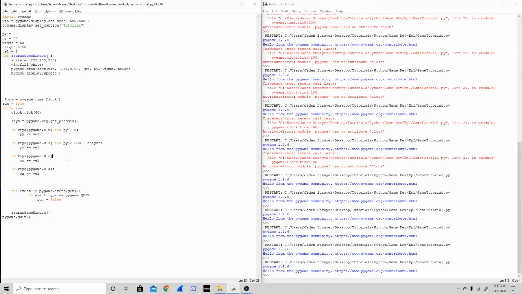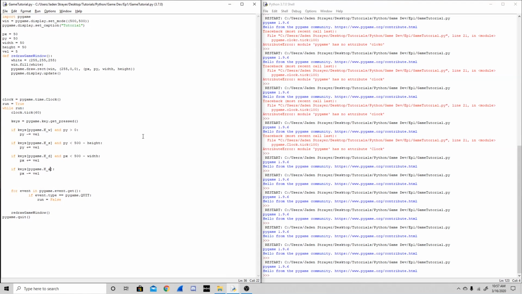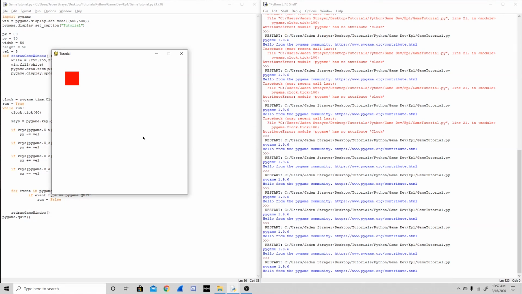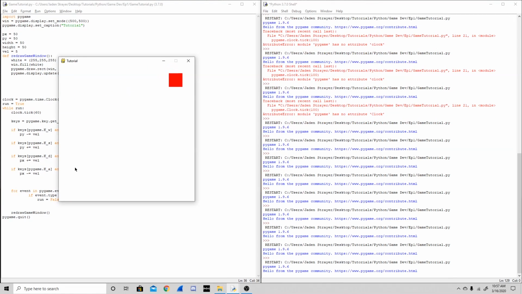So now when we go right, we want to make sure that our px is still less than 500 minus our width. So it's pretty similar, as you'll see. Done. And then like when we're going up, we want to make sure px is greater than 0. Okay, there we go. I accidentally put it inside the brackets.